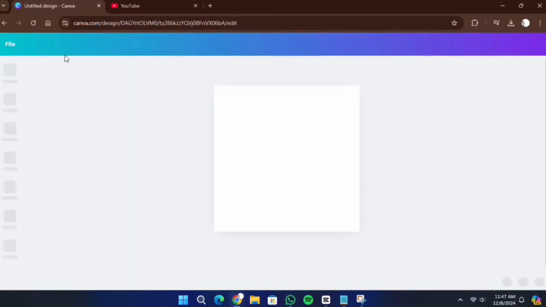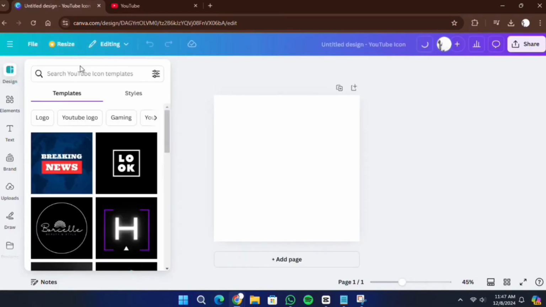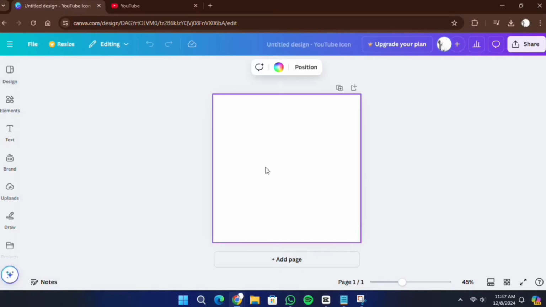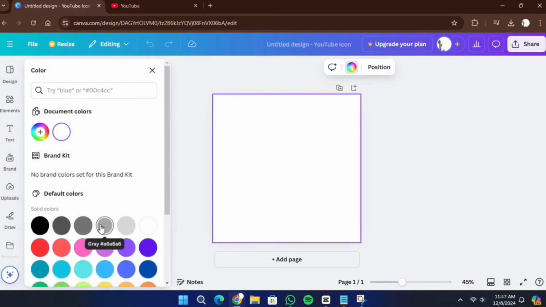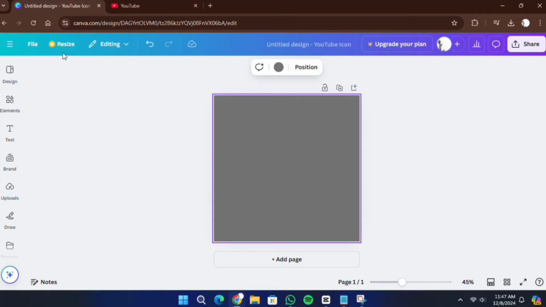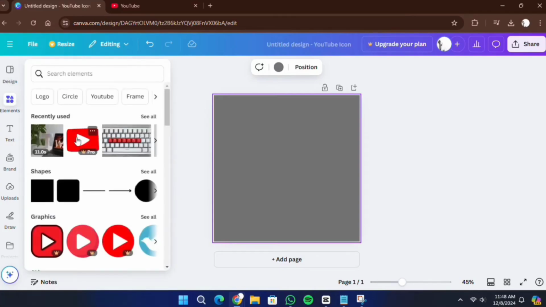This format is square and works well for all logos. You'll now see a blank canvas. The first step is to set a background. Click on the canvas, then go to the color options in the top left corner. You can pick a solid color or choose from Canva's gradient options. Select one that matches the theme of your channel.